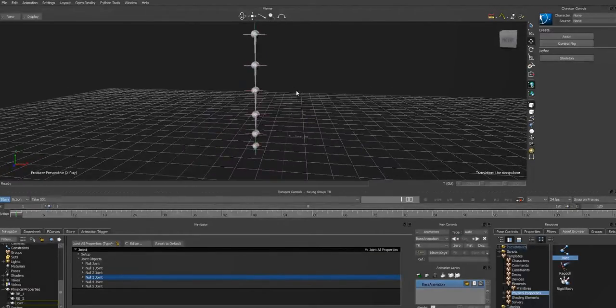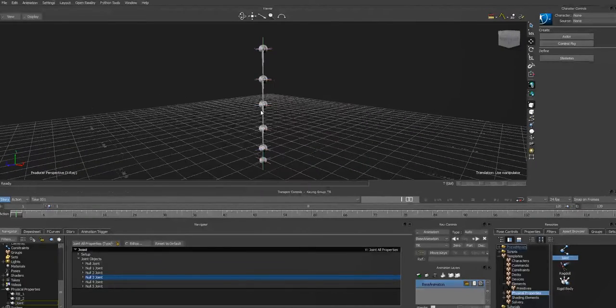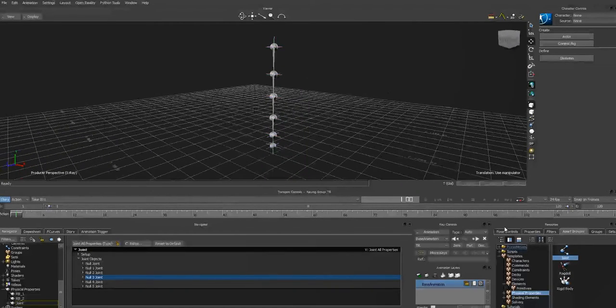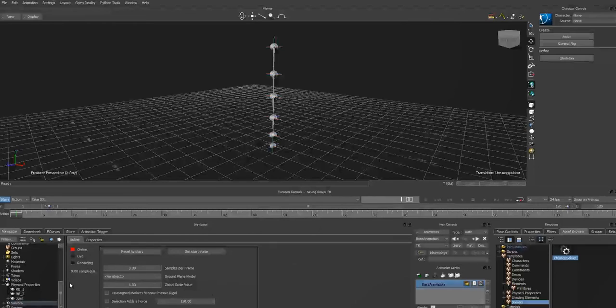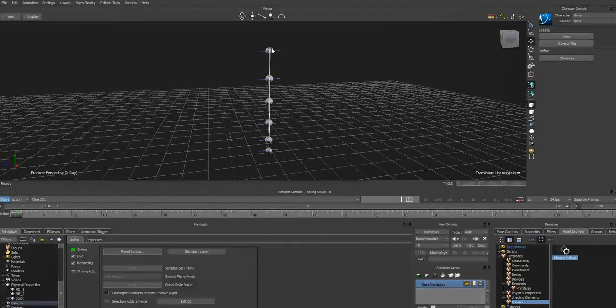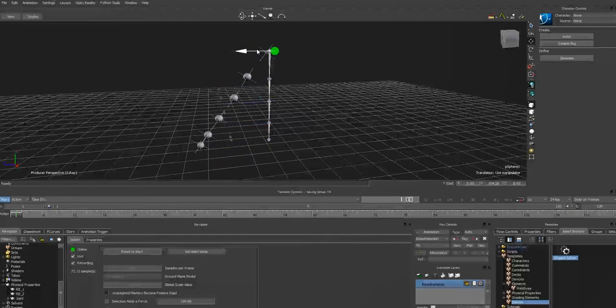Sorry. So now we should be able to see the simulation, I guess, if it worked correctly, if we did everything correctly. So just go to your asset browser, find the option called solvers, and under solvers you have physics solver. Drag it inside the scene and just tick online and tick live, and this is it, I guess. Yeah, it's working.